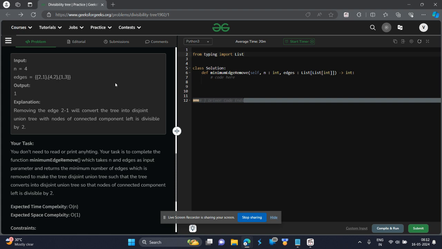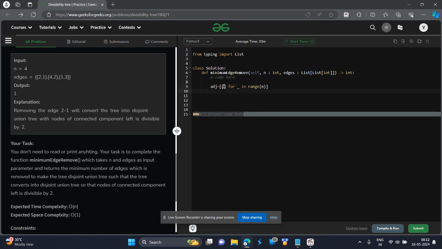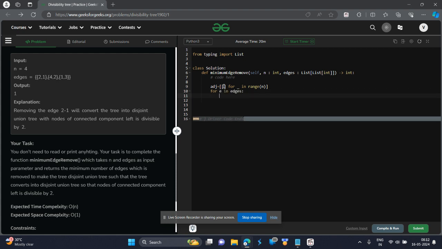So how will we do this question? First of all, I'll create an adjacency list. We are given the edges in this format, which is connected to what? So I created an empty 2D list. Now we will populate this adjacency list.